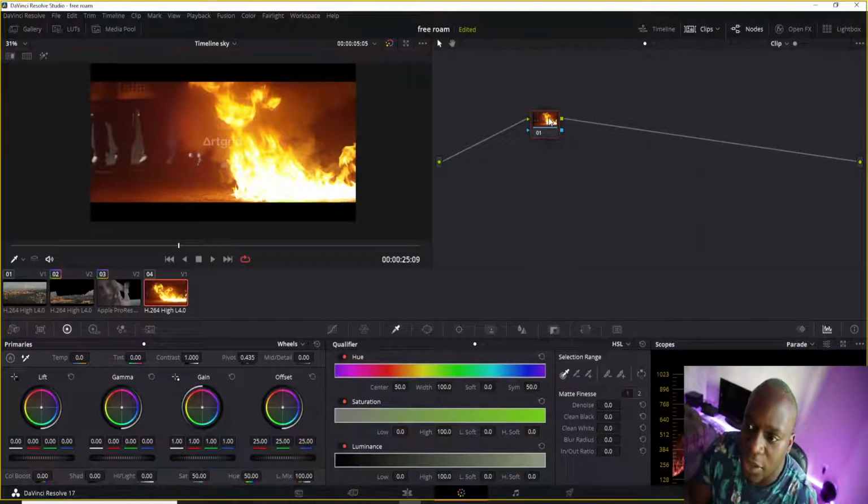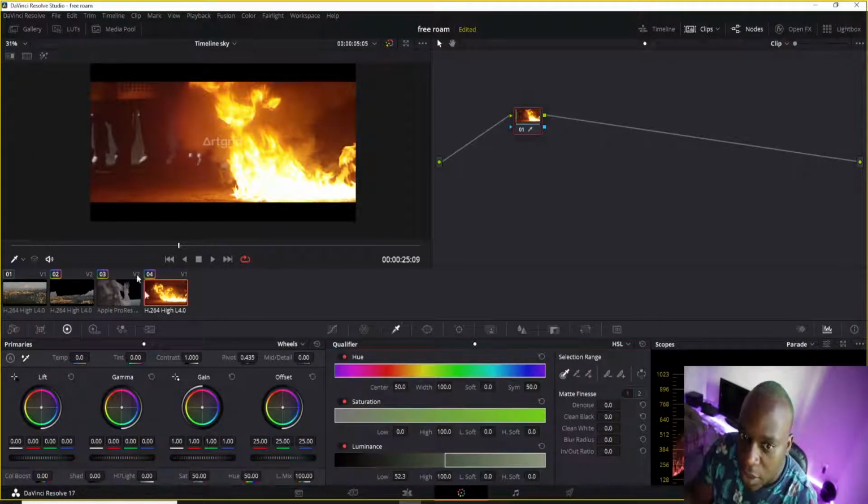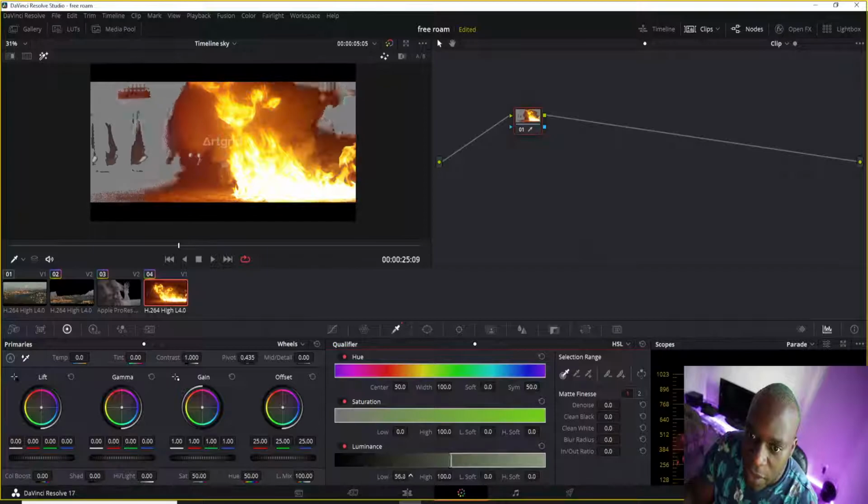So pulling out just the fire, similar thing. We're just going to take just the highlights. So increase your low to see what you're doing. Click on the highlight or magic wand, and then just take away all the dark.